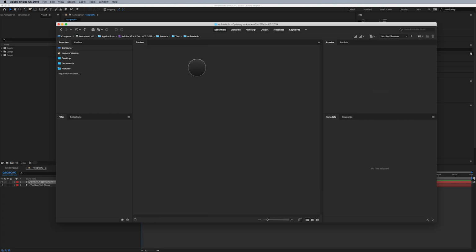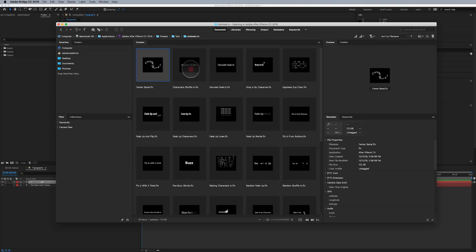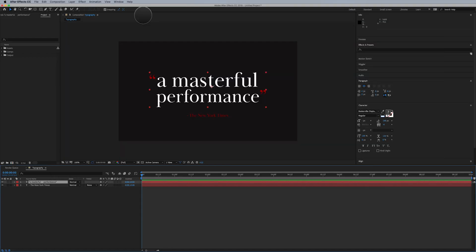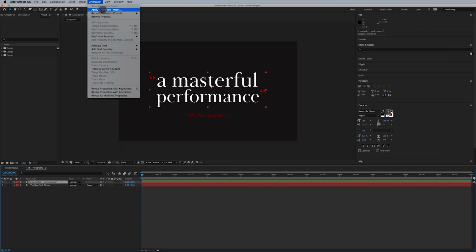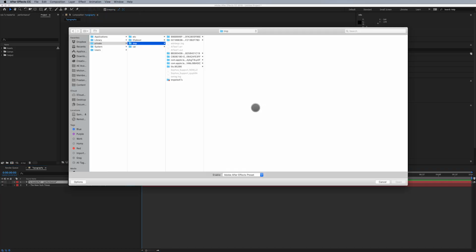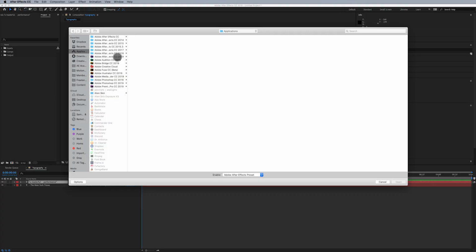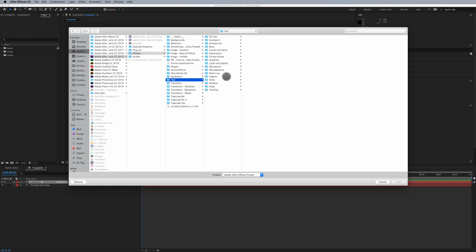I can go to Animate In. So here are the different presets inside of After Effects for text. I can select a preset like Fade Up Words, click OK, and it's going to apply animation to my text. Another way is to make sure your text is selected, just go up to Animation, Apply Animation Preset. It's going to ask where your presets are. Typically, for me on a Mac, they are under Application, Presets, Text. There we are.